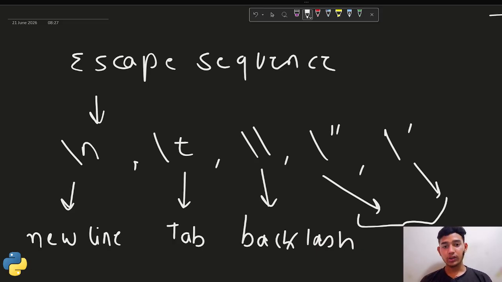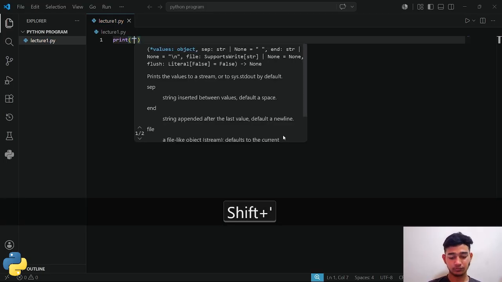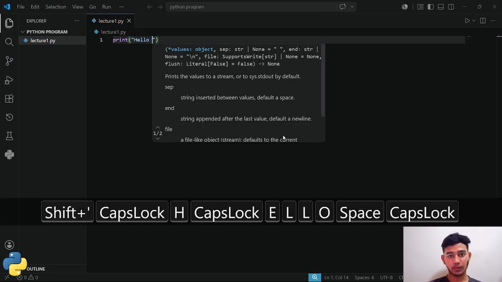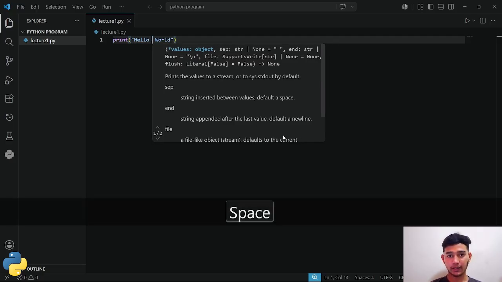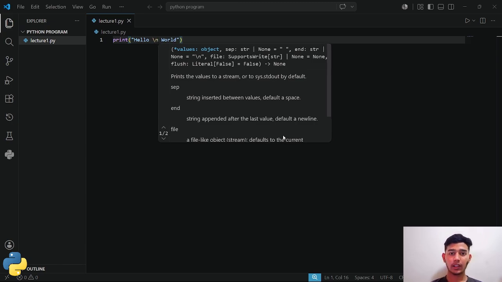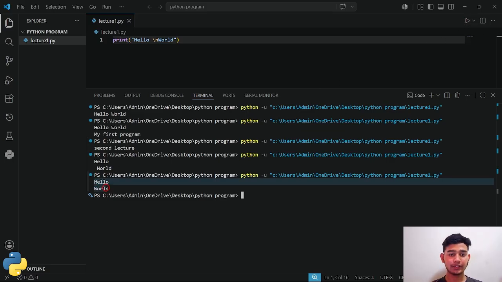Now we are moving to VS Code to write the program. Now we code our escape sequences. Basically, how do they work? If you are writing print hello world, and in between you add a slash n, and run this code, it prints the output on the next line. You can see that if I run it again, it appears on the next line. Slash n does that.